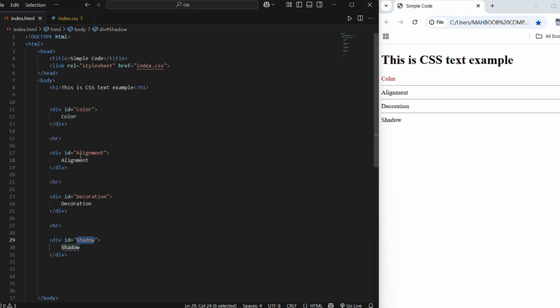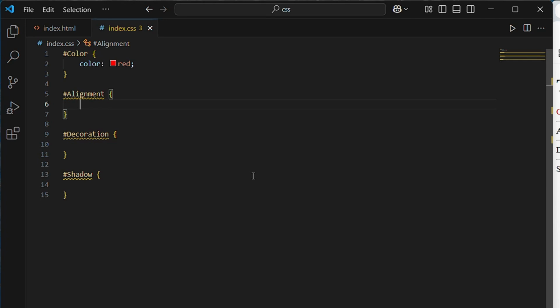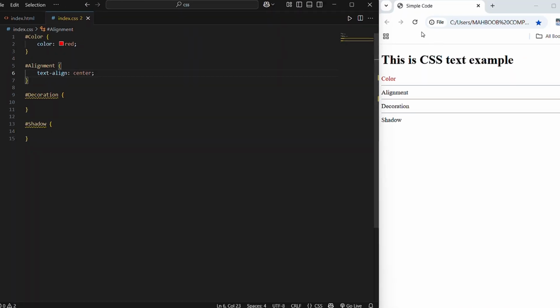And let's take the idea of this alignment, and here let's align our text. By alignment you can align your text horizontally. Text align into center. Let's see my text align now.